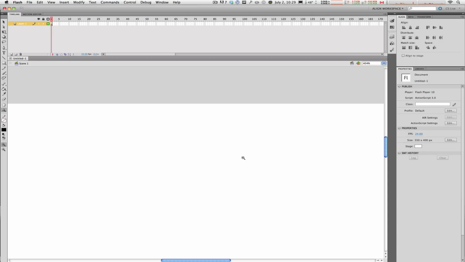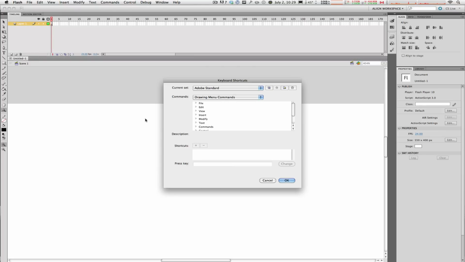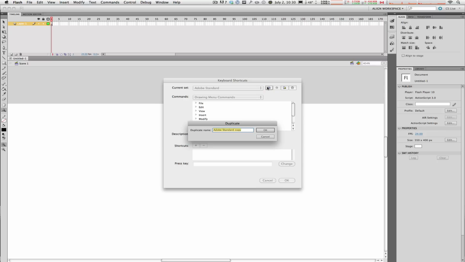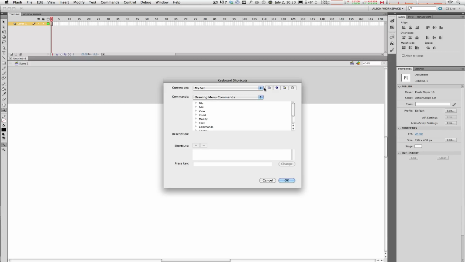To change a specific keyboard shortcut for a specific tool, all you have to do is go up to Flash and select keyboard shortcuts. Now it's pretty self-explanatory from there, but what you have to do to create your own personalized keyboard shortcut set is click on this button, and this duplicates that current set that you have, Adobe standard. You can call it My Set. Press OK, and now every keyboard shortcut that was previously there is now placed into a new folder, called My Set, which you can now go ahead and modify to your specific needs.